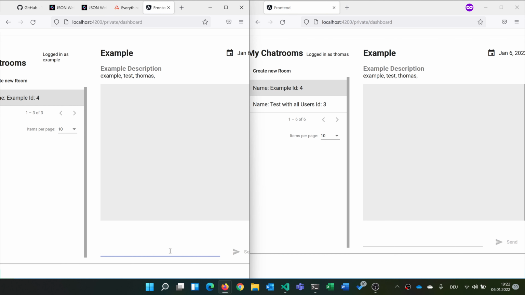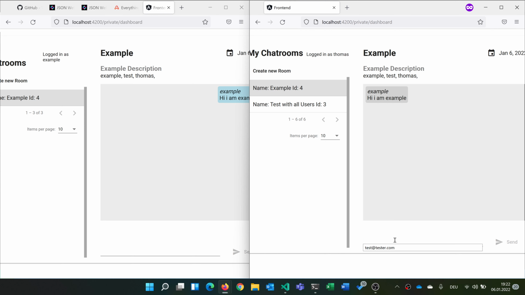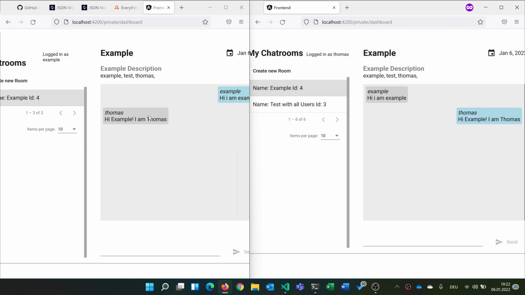So if I type here something, hi, I am example, this should show up here immediately. And you can see it here. Now this is my own message, so it's in blue, and here it's from example, where I'm Thomas, and this is gray. So here I can now say, hi example, I am Thomas. And then you see it here, this is mine, so this is blue, and here it's gray because it's the other user. So this is basically the whole functionality.